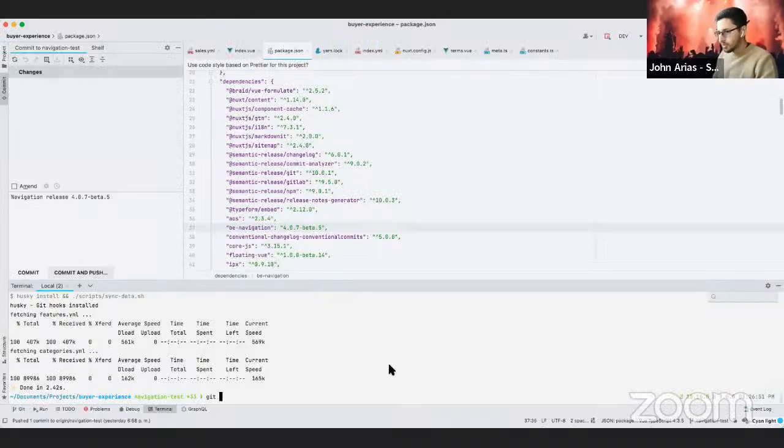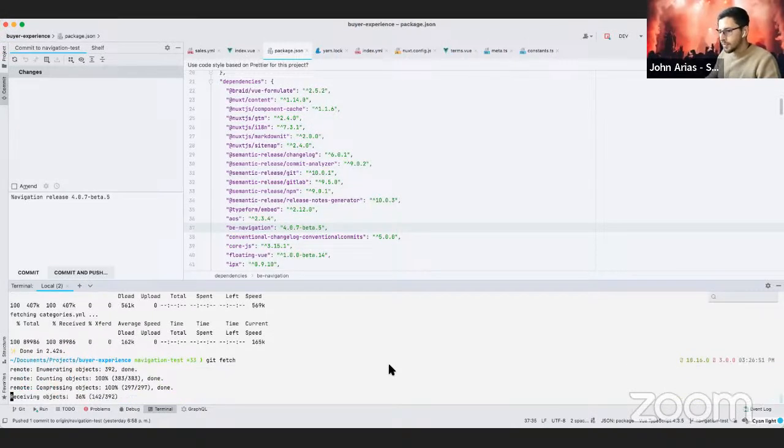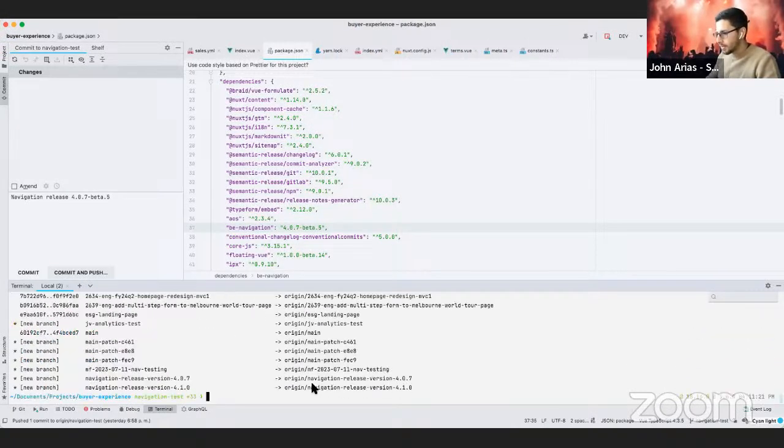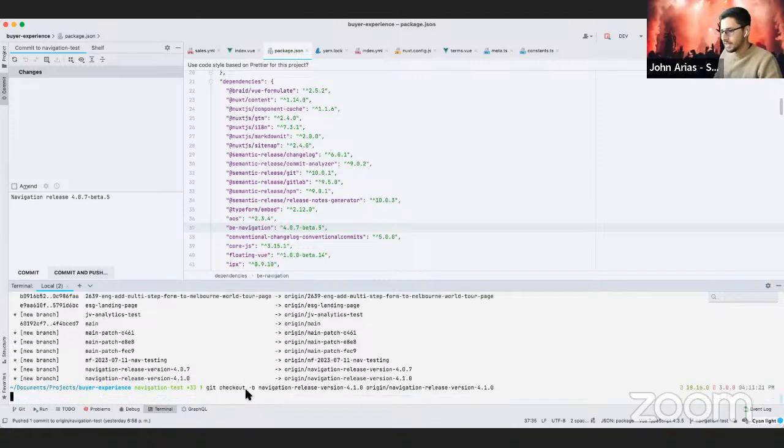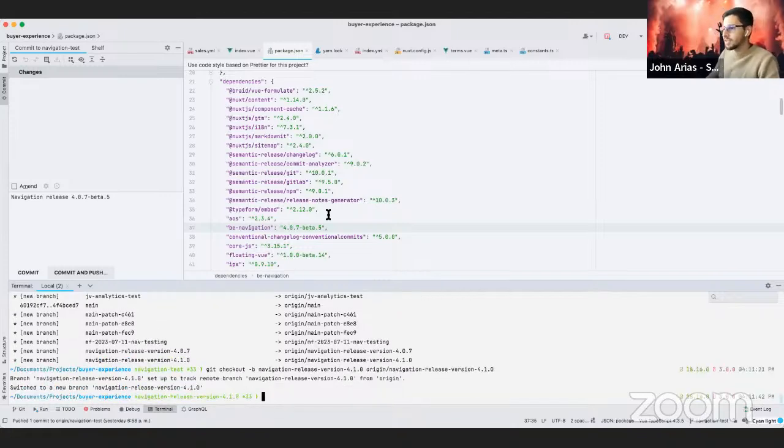Okay, so first I'm going to go to the navigation release MR. So this is my buyer experience repo in my local machine. I'm going to go to that branch where we are going to release the new version on buyer experience. And here we have it.